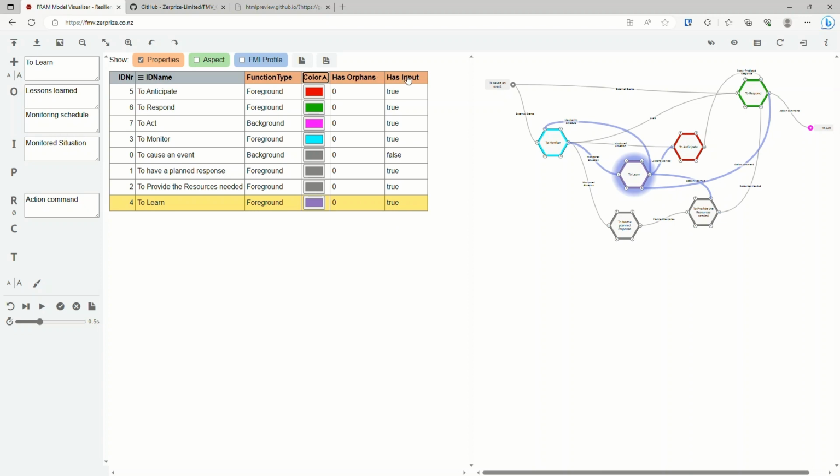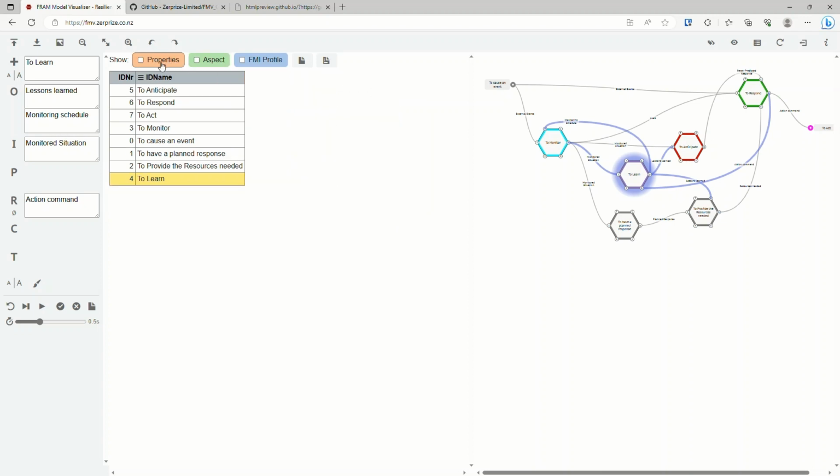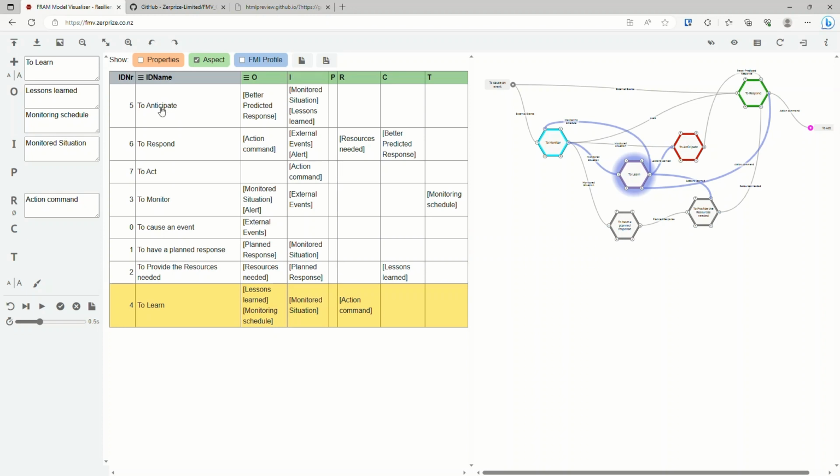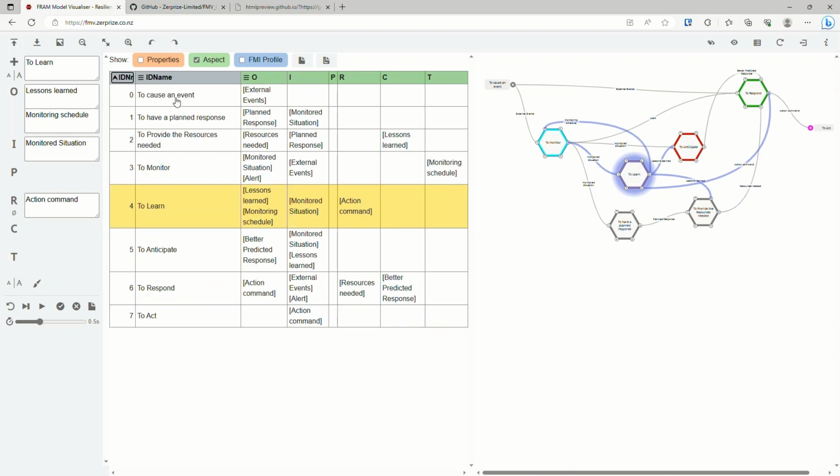Now these orange columns here are the properties of the functions that are available to us. I can turn that on or off. The other groups that are available are the aspects. So this function, to learn, has 2 aspects: lessons learned and monitoring schedule, and we can see those as outputs coming from the function in the model, and it has 1 input and it has 1 resource aspect.